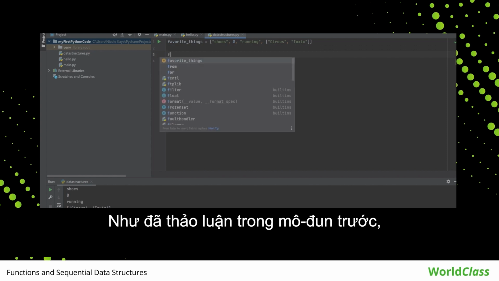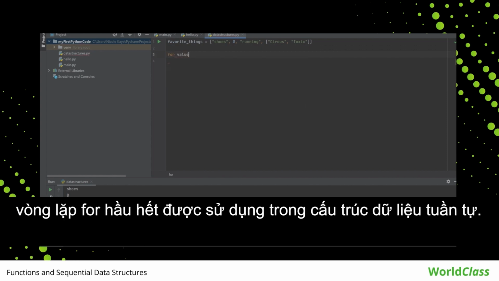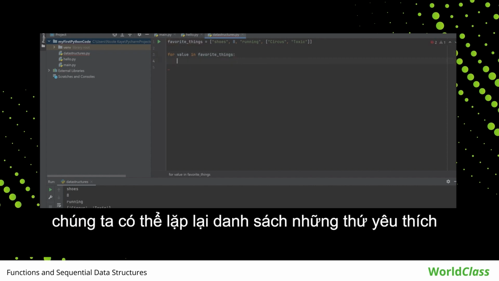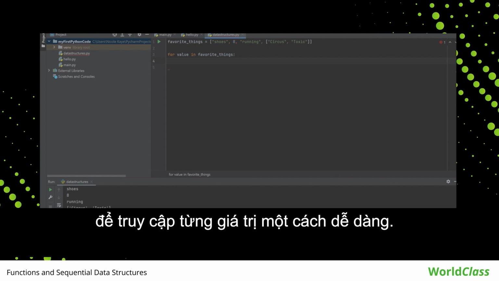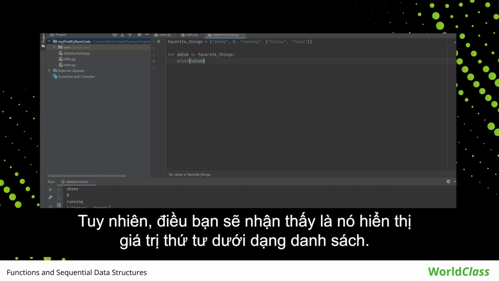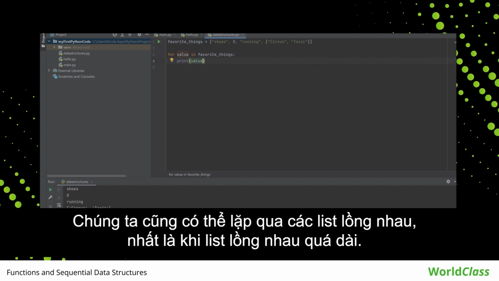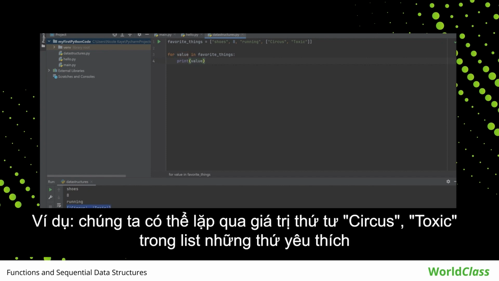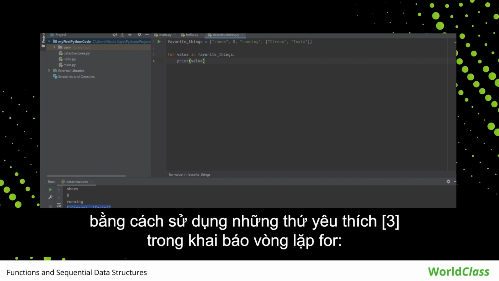As discussed in the last module, for loops are mostly used in sequential data structures. In this case, we can iterate through the favorite things list to access each value easily. What you'll notice though is that it displayed the fourth value as a list. We can also iterate through nested lists, especially if the nested list is too long. For example, we can iterate through the fourth value, circus, toxic, of the favorite things list using favorite things 3 in the for loop declaration.